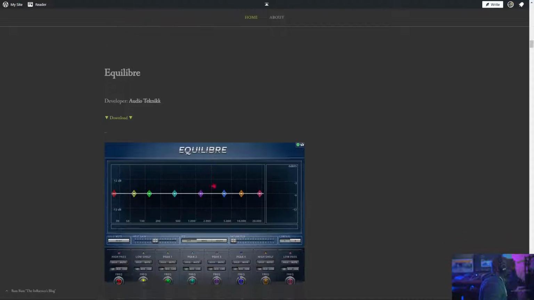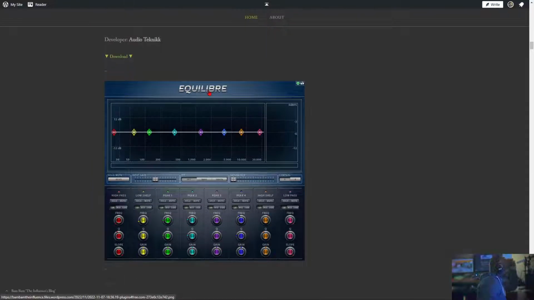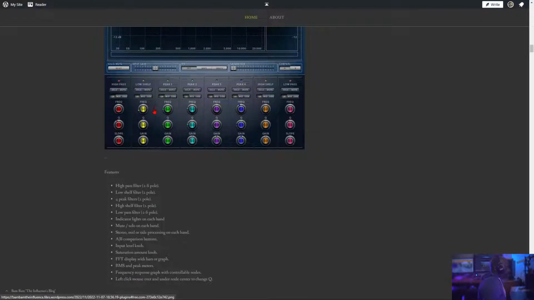Next up, we have Equilibre. Equilibre is a pretty advanced EQ also, but it is a little bit older. The interface is a bit outdated. So it has saturation, overall saturation. This one is also a mid-side EQ. You have the stereo option and you have mid-side mode.